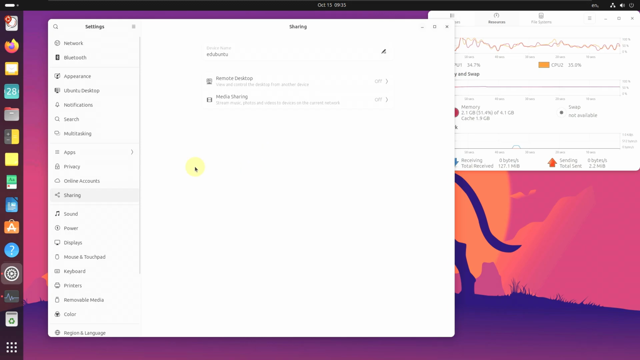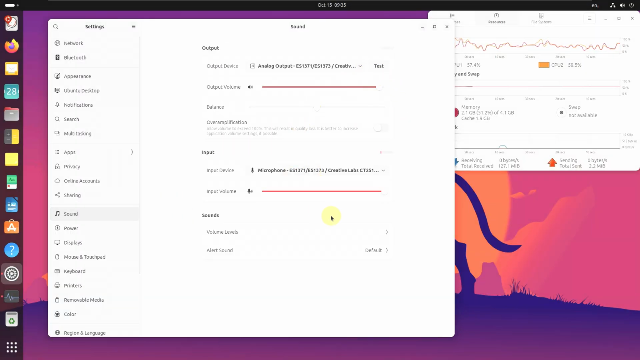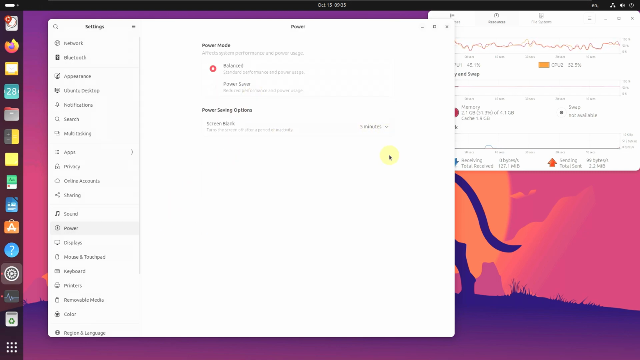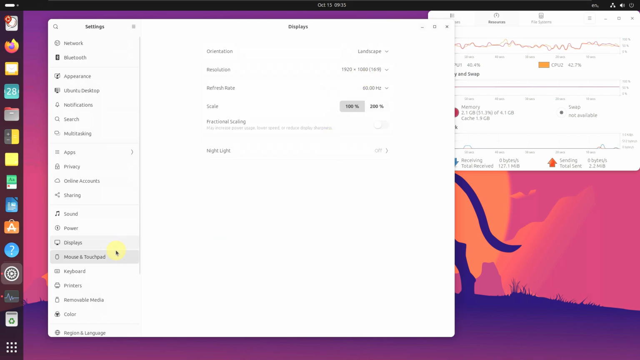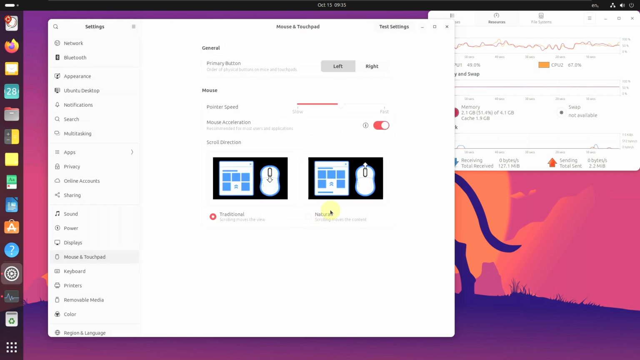You already know that. So sharing, sound, you can customize all the sound options right here. Power, you can change it, power saver or balanced. Display, I already showed it. Mouse and touchpad, you can choose natural or traditional. You can choose the left or right, mouse acceleration, pointer speed.